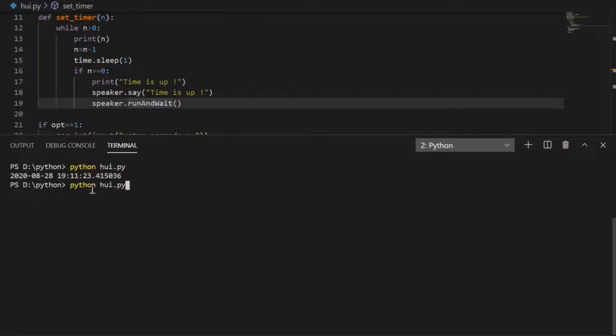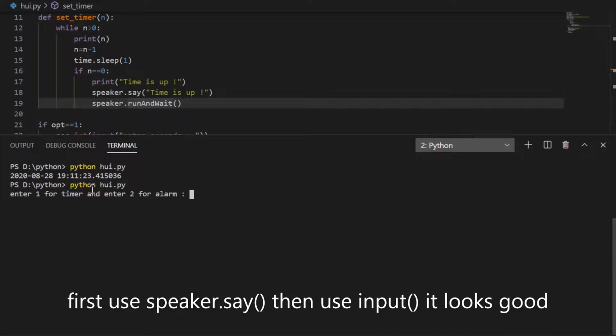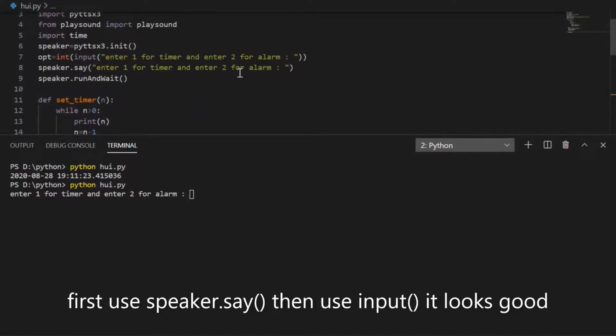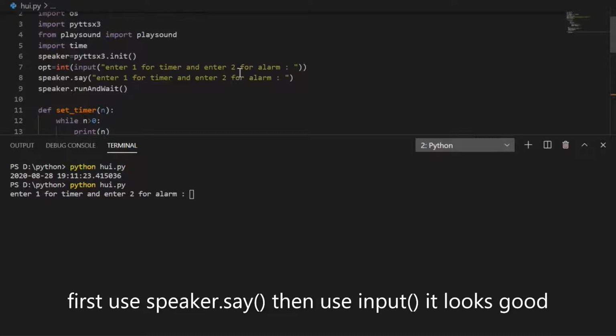Now let's check if it is working. Okay, somehow our laptop is not speaking. Let's see what's the problem. Okay, let's check our logic first. So if I choose for timer, enter 1 for timer and enter 2 for alarm. Okay, so I enter 5. Enter seconds.